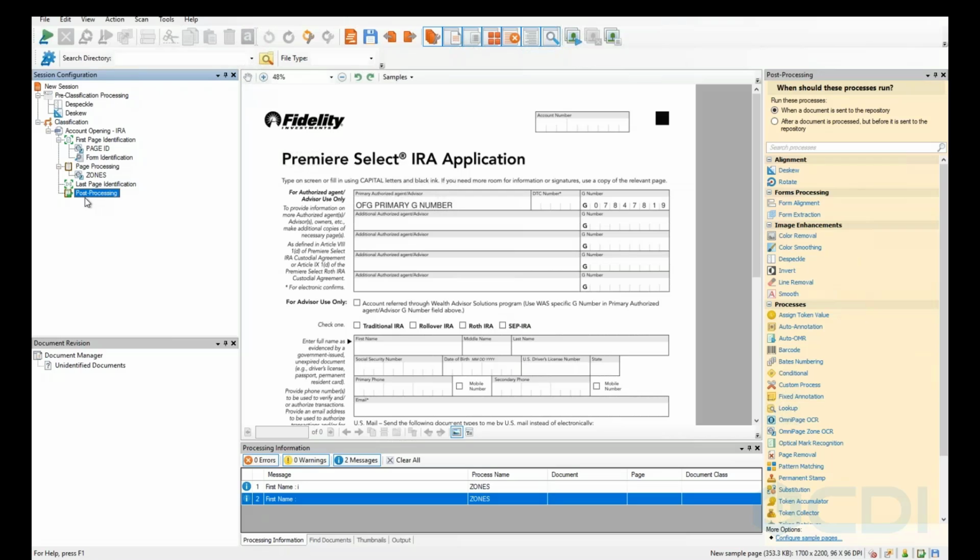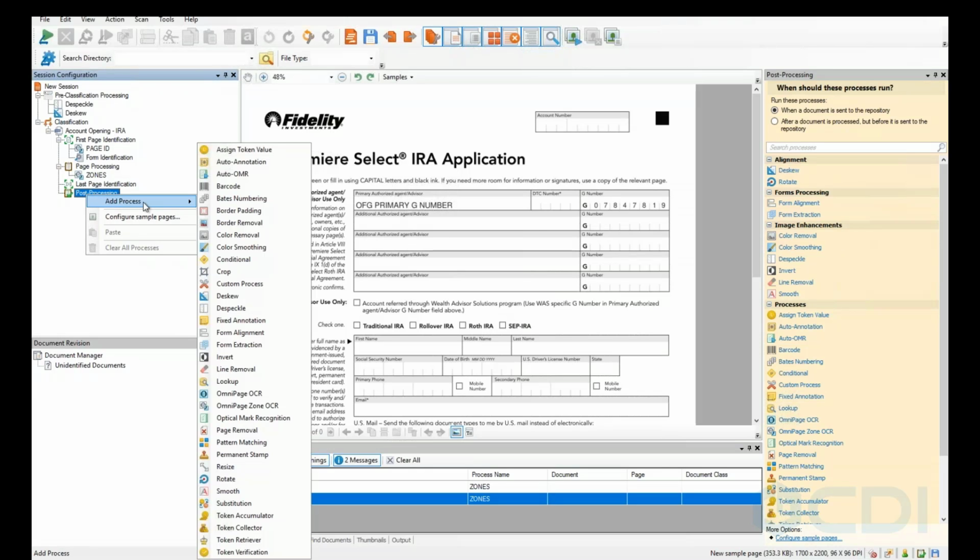And lastly, post-processing. I don't usually do a lot with post-processing. The only time that I would use anything here would be maybe that's where we would add the stamp. Maybe we would take out some pages.